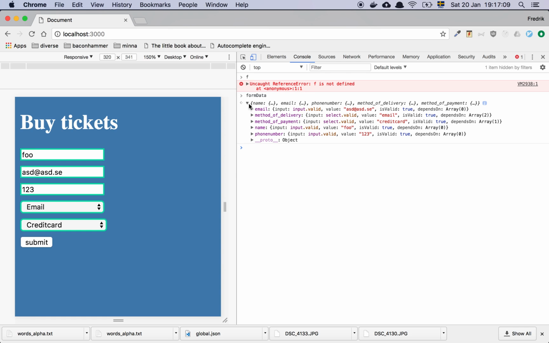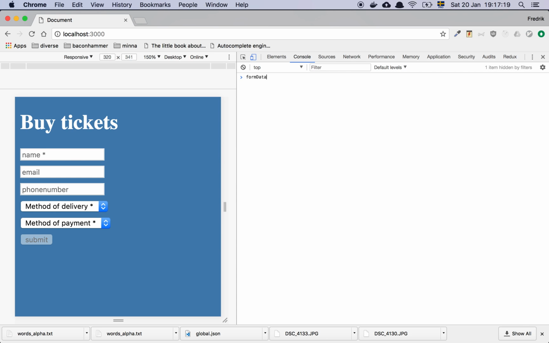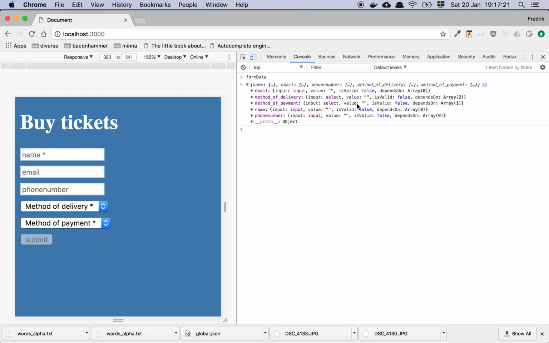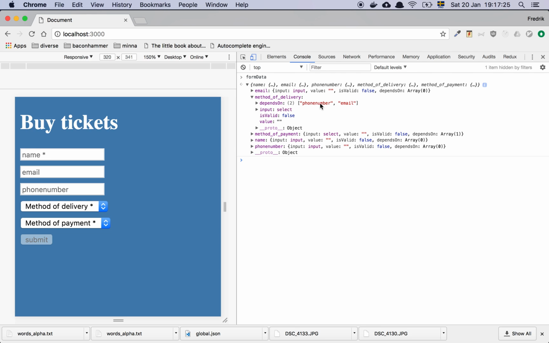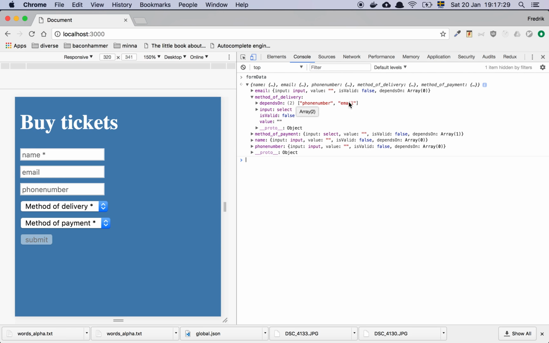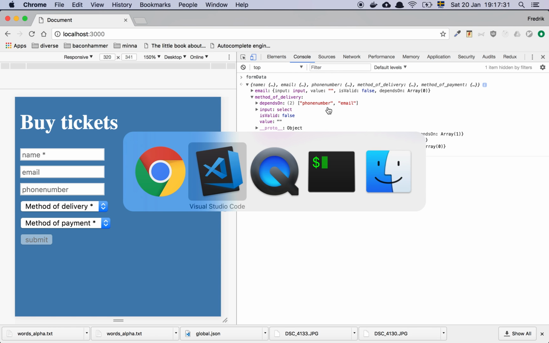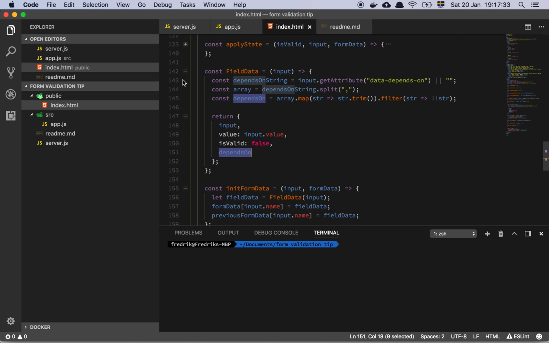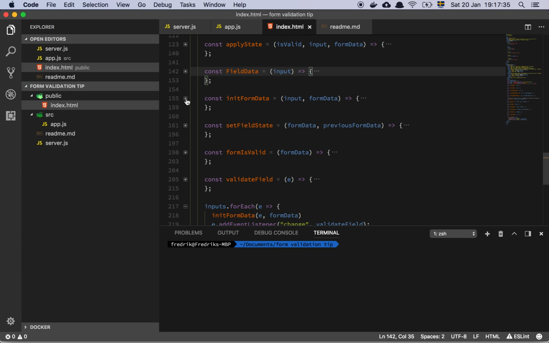Let's take a look at form data. This is what we're left with when we do all of these updates. This is where, as you can see here, this is all the data. This is the state we saw earlier. And if I reset it and do this, we see that there's a default state where everything lives. And for method of delivery, we saw, it's going to have an array with the fields that it's depending on. Let's move on. Let's close that.